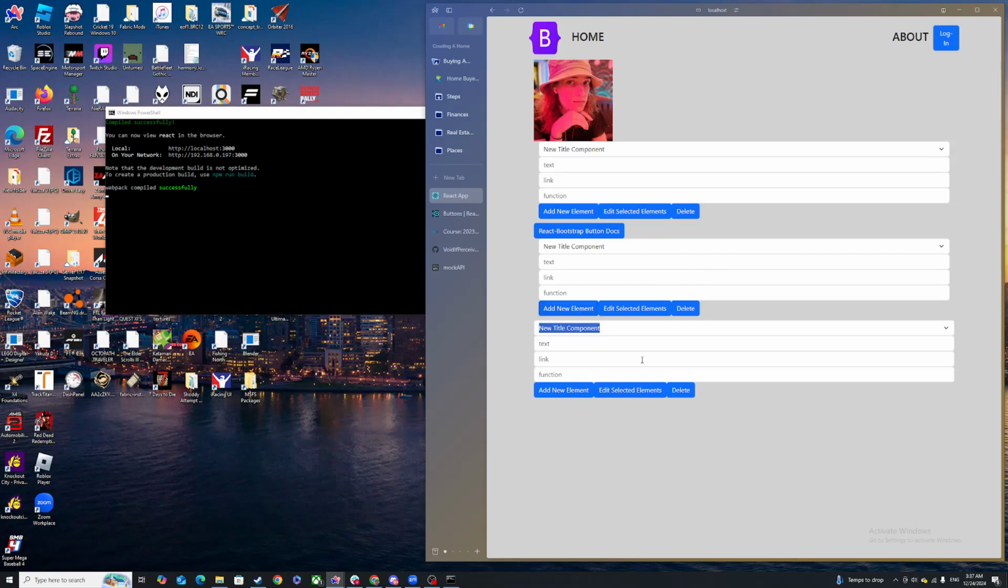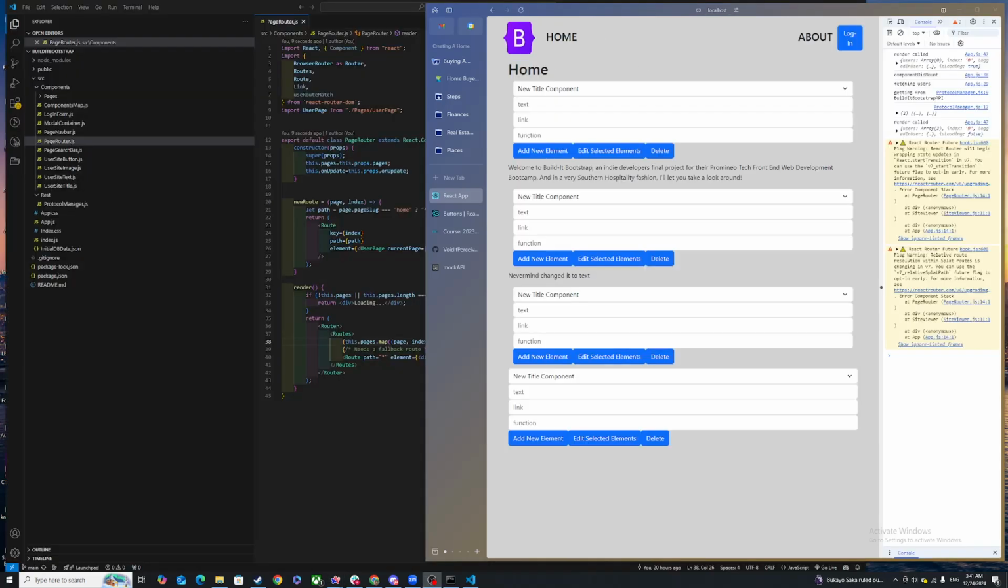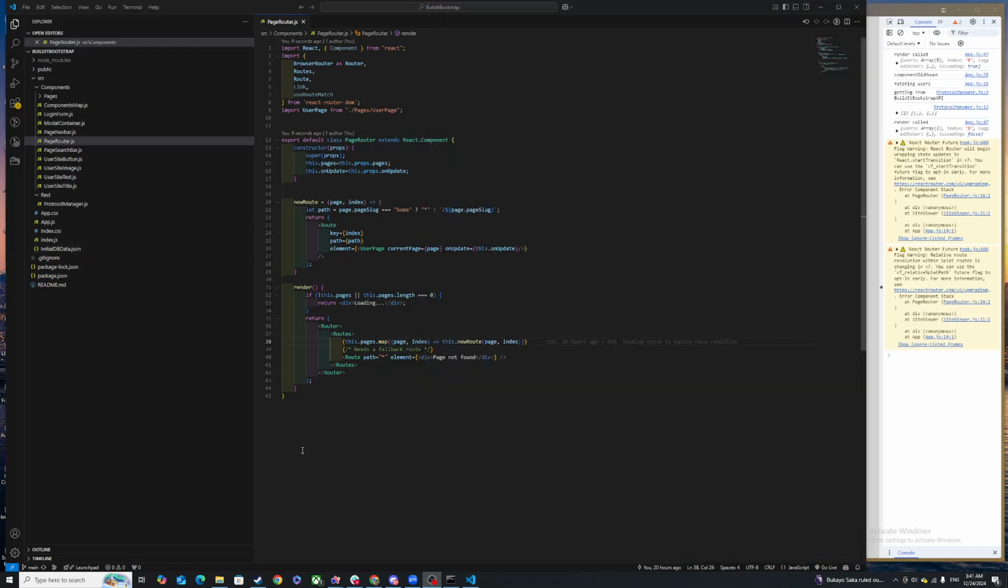And like we do on the home page, we also have an add new element form down here. Now that we have gone through, well, that's an interesting error. Alright. Fix the error there. Let's see.